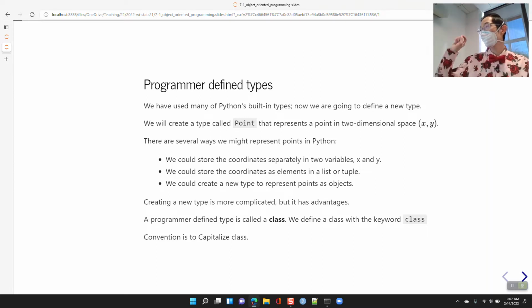This point will represent a point in two-dimensional space as an XY Cartesian coordinate. If we want to do this, there are multiple ways to go about it. One is you can just create a variable x, a variable y, and store your coordinates separately. There's nothing wrong with that, okay? You can also create a tuple or a list of length 2, and that will also work. Or you can create a new type, and that's what we're going to do. The whole process is a tiny bit more complicated, but there are some benefits and advantages to this.